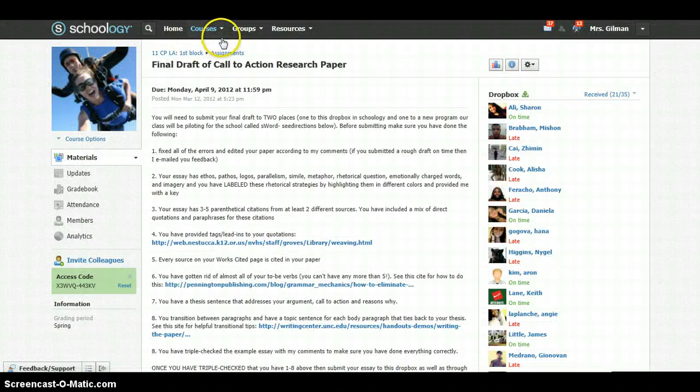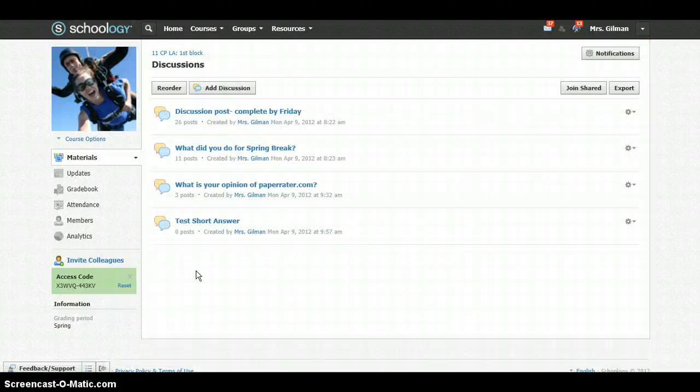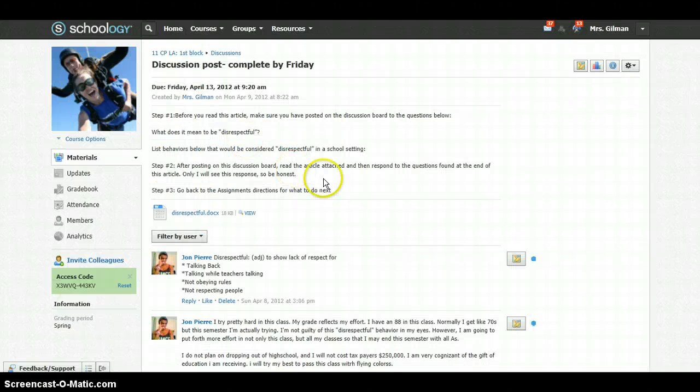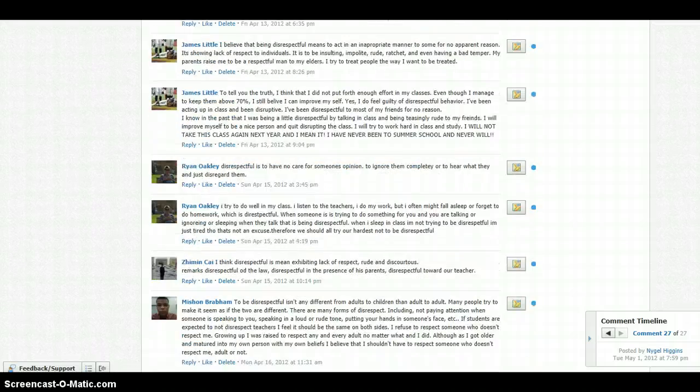Another feature that is really neat, and I'm just going to stay in my own classes, is a discussion post. So you would go to discussions, and you would see, okay, I have a discussion here about respect that I wanted my students to read. They read this article that I attached, and then they responded below.